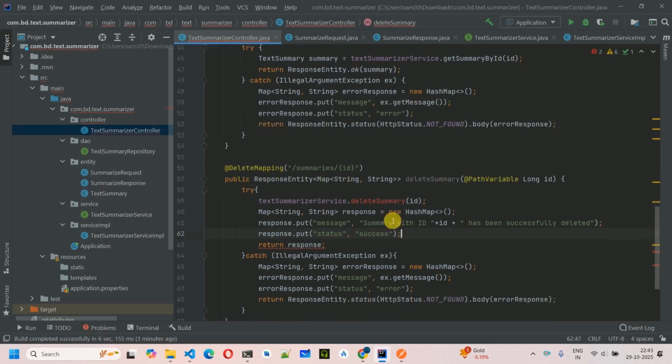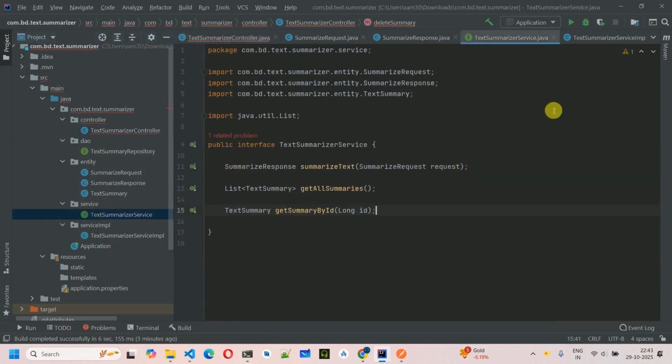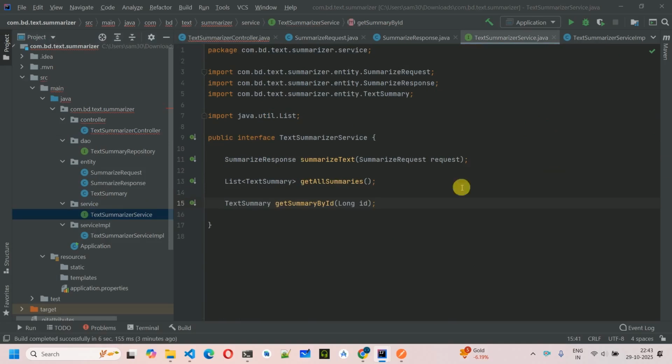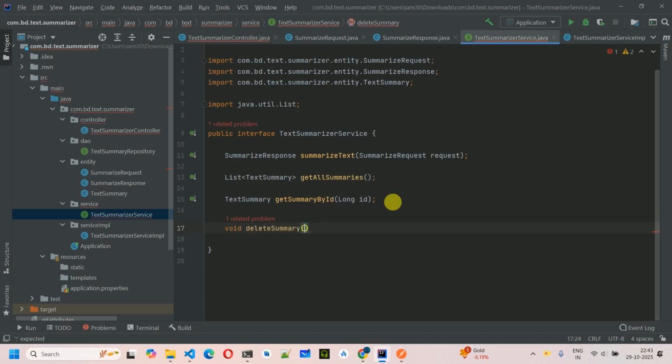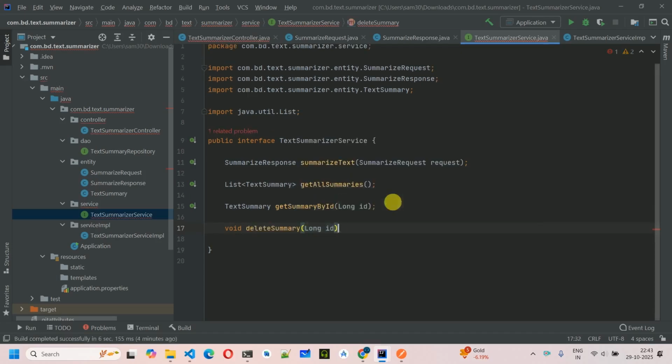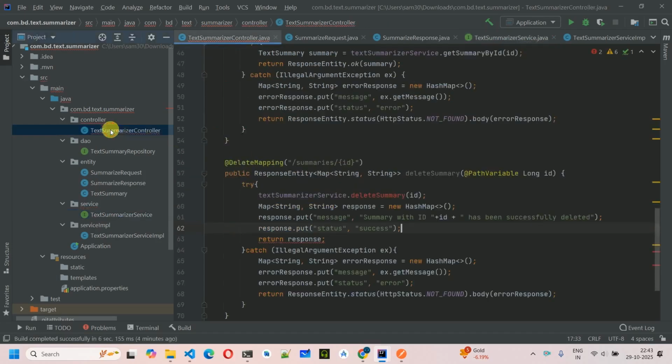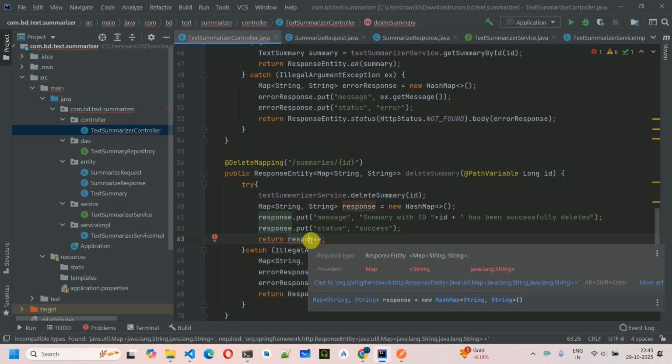Save it. Now move back over here to the service. In the service we will declare it. The type is void. So void deleteSummary, do this one long ID. Save it. If I move back over here, now the error is gone. So response is Map<String, String>.